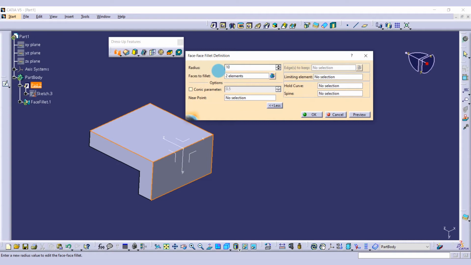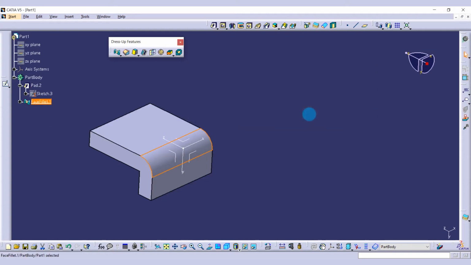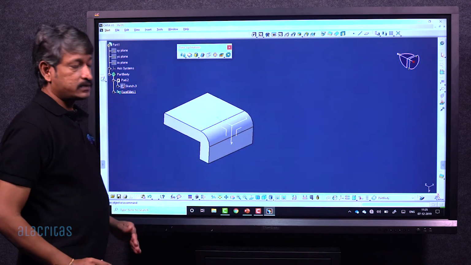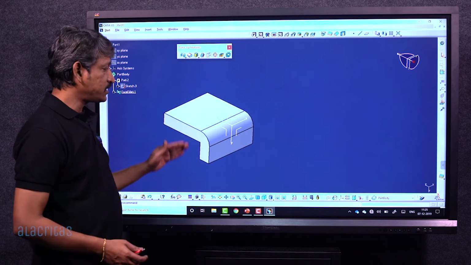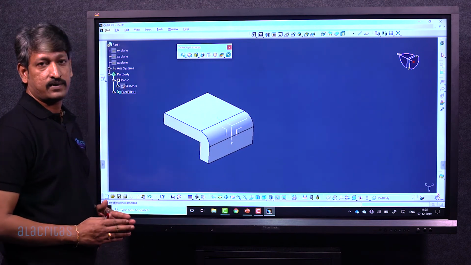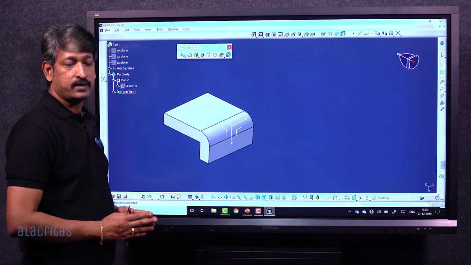Let's make it 10 and preview, and the result will be smooth edges. This is almost similar to the edge fillet, but in this case we need two faces to get this face to face fillet. This is all about face to face fillet.